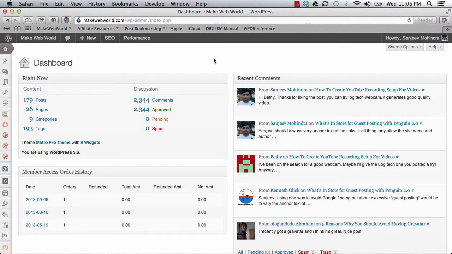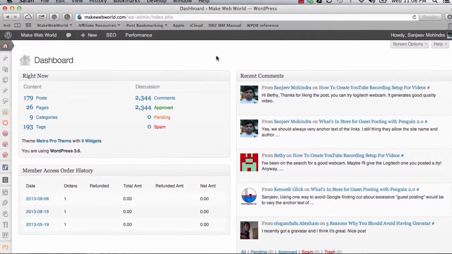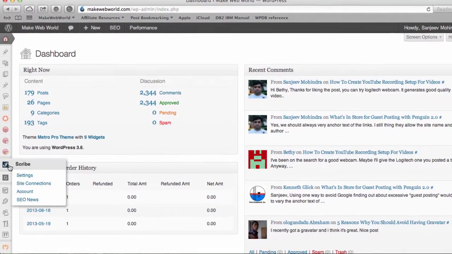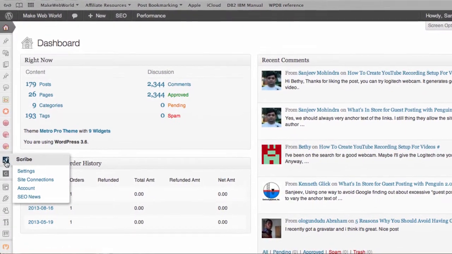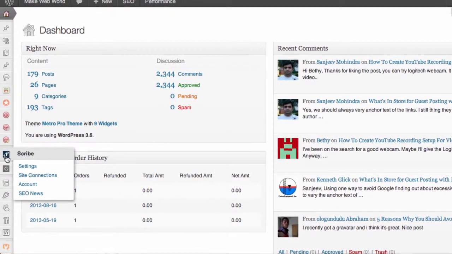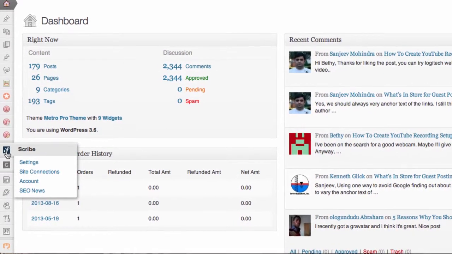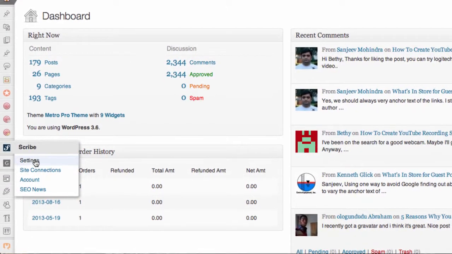Hi, today we are going to talk about one of the best SEO tools in the market, which is Scribe SEO. This tool is from Copyblogger Media. Once you install this tool on your WordPress, you will see a small icon here, which is actually the main settings panel for your Scribe.